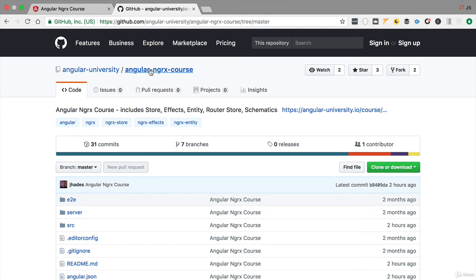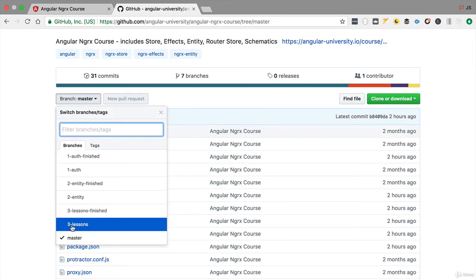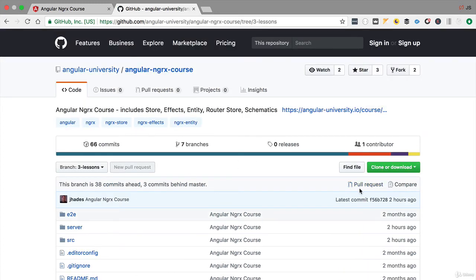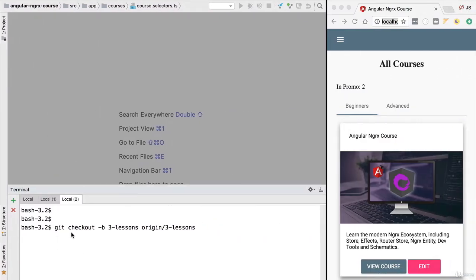switch over here to the Angular NgRx course GitHub repository, and we're going to fetch the code for the beginning of this section. We are looking for this branch, free-lessons. We are going to switch to it, and we are going to either clone it or download it or fetch it directly from Git into our workspace. If you want a zip file with this branch, you can get it here in the download zip button. Otherwise, you can get the code for this branch by running this command: git checkout -b, name of the local branch, and here the name of the remote branch.